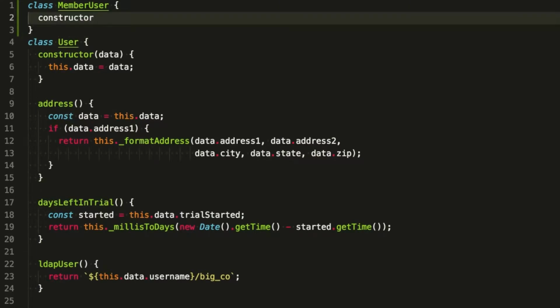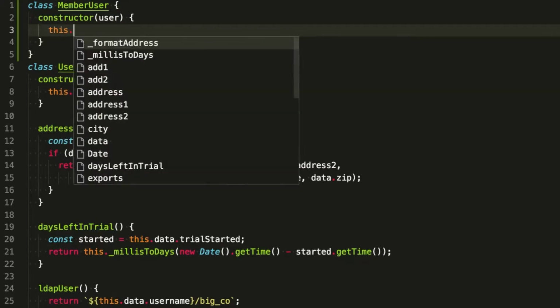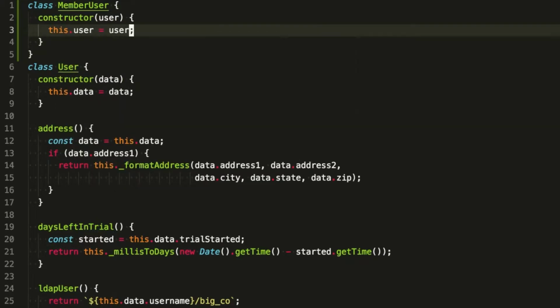And the constructor is going to take a user. So I'm going to stick with the original user here because remember, this is kind of an interface on top of user. This is something that is going to sit between the calling code and the big user class. Member user is kind of in the middle. So you can imagine member user kind of wrapping itself around the user class and functioning kind of like an interface. So I'll say that this user is going to equal the user.